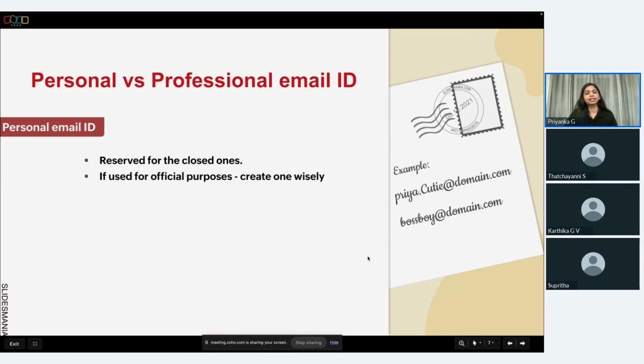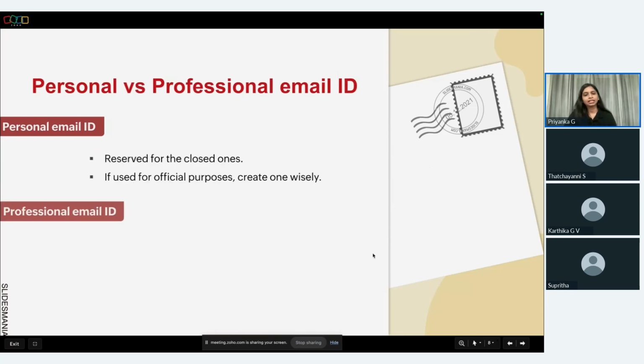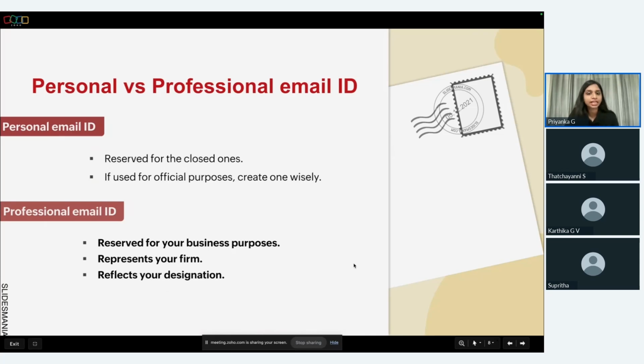And how would you go about it is, a professional email ID is to be used only for your business purposes. Just as how I'm emphasizing that the personal email ID is reserved for your personal purposes, same way your professional email ID should be strictly used for your business purposes, such as inside your organization or outside your organization. Whoever you're trying to converse with inside or outside your organization, you have to use this email ID. This email ID lets you represent your company or your firm. Also, it reflects your designation. If you're using a designation-based email ID, then it reflects your designation as well.